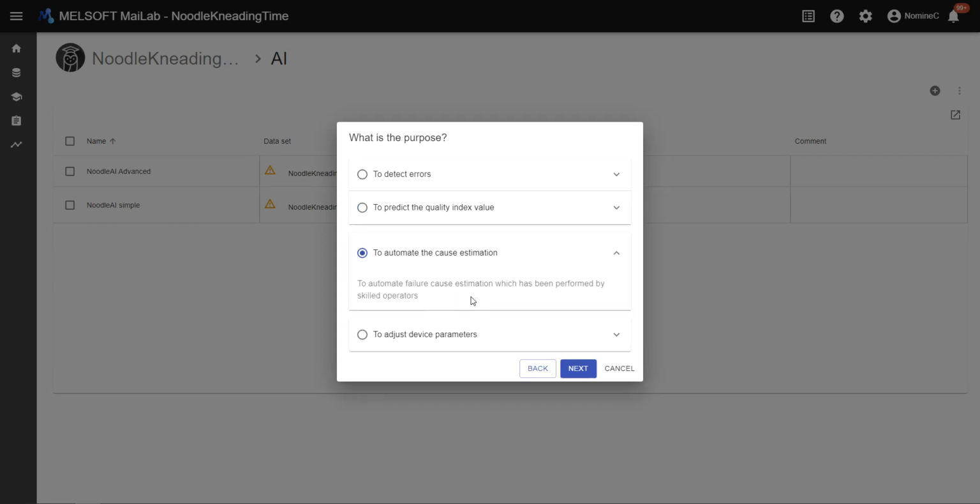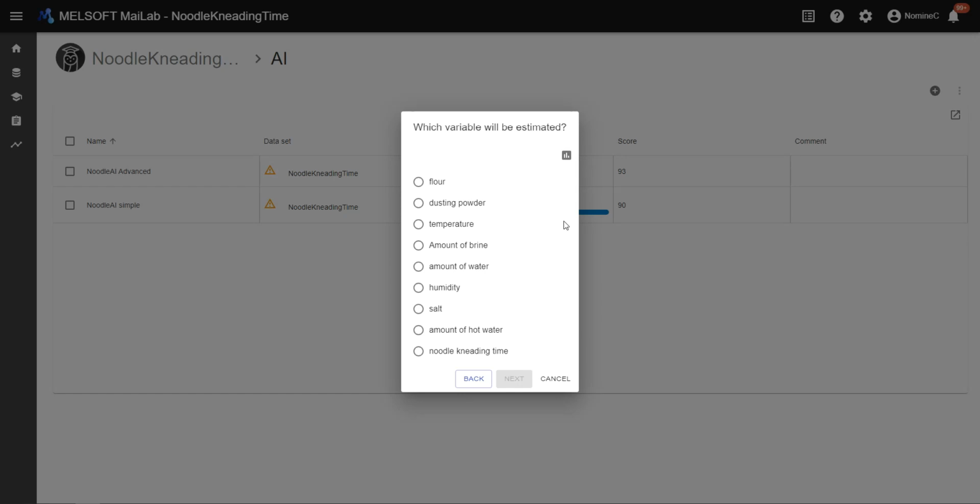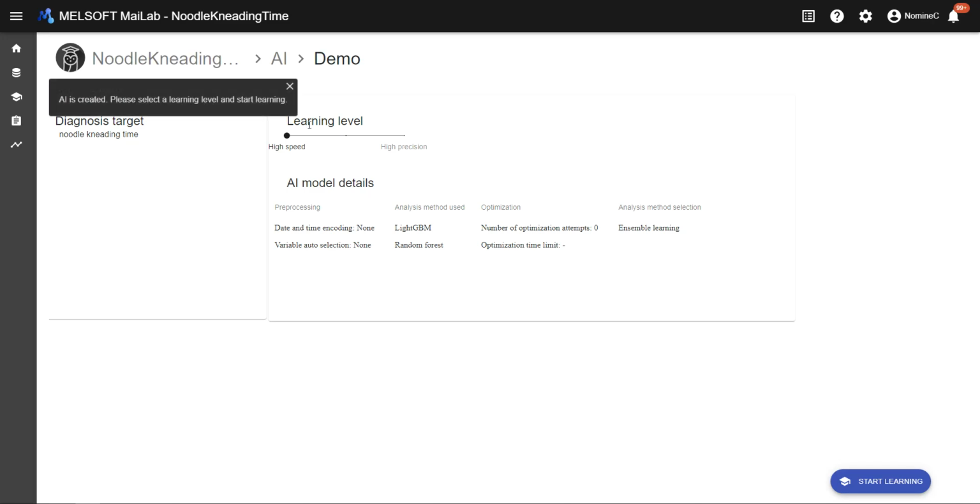But what we would like to do is the third point. We would like to learn from skilled operators and transfer their knowledge into an AI. In this little example, and you will see this in the next step, the knowledge inside the data set sits in the operator's chosen set points for the noodle kneading time. And this is what we would like to predict with that algorithm. So we will select this noodle kneading time. And then the AI is almost ready to go.